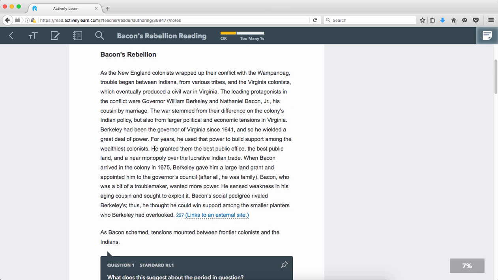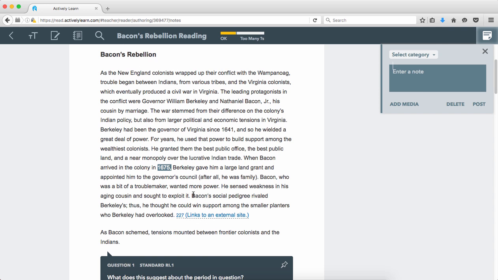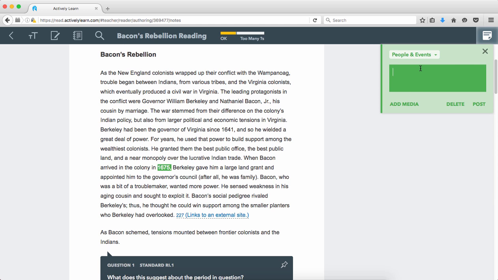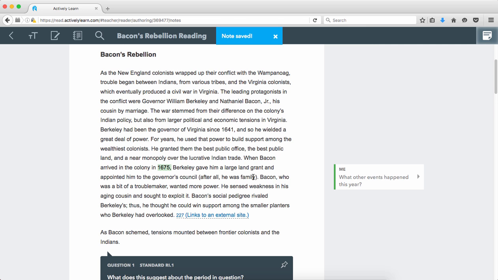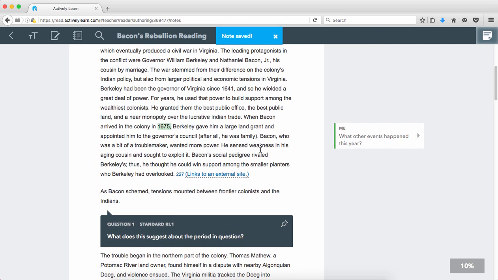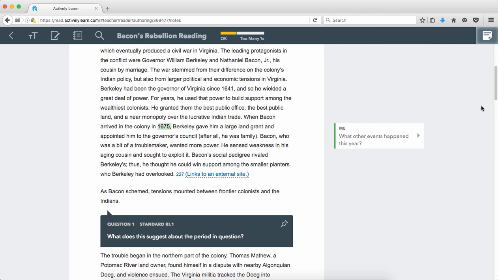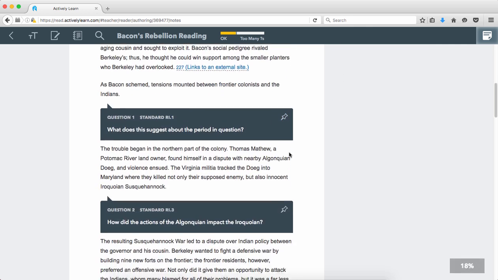And in this document, I can, for instance, click on this year. And I can add a note for students selecting categories. We can look at events. And I can type in something like, what other events happen this year? Just to spur some simple recall. Now when a student looks at this, they can click on this note and leave their comments, and others can respond to them, or me, the teacher, can respond to them.